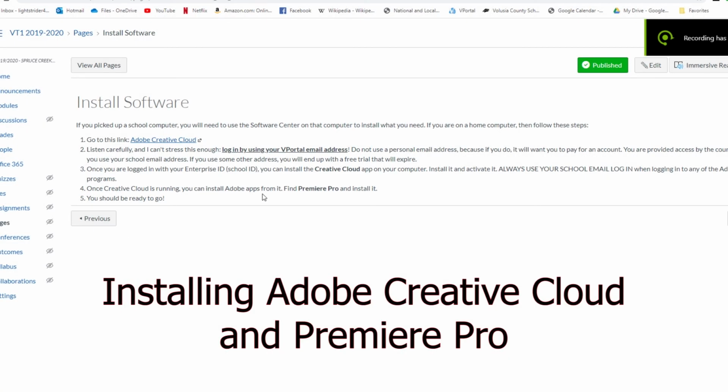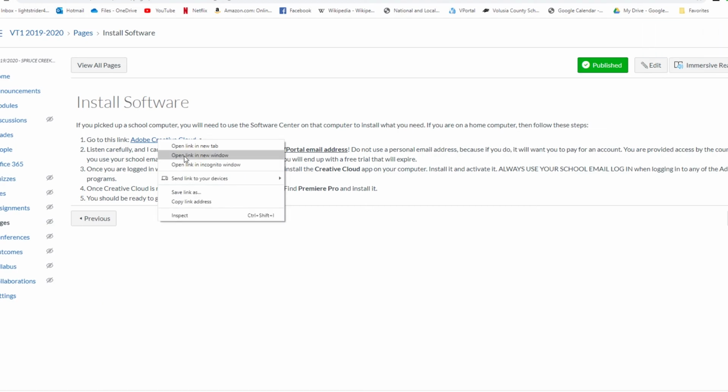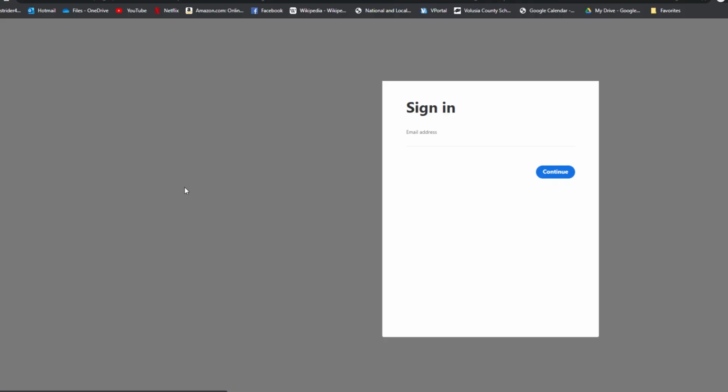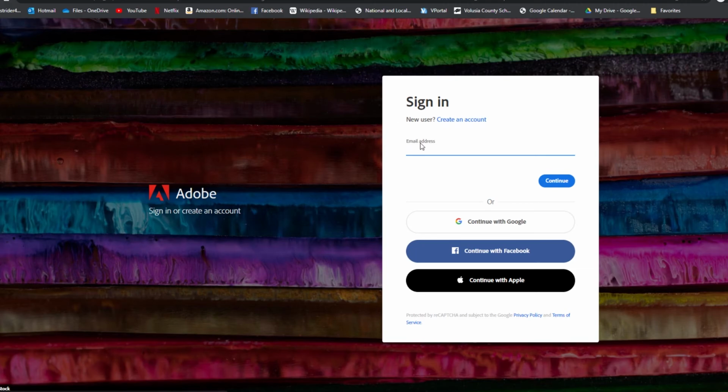To install Adobe Creative Cloud, click on the link here for Adobe Creative Cloud and open it up in another tab. You're going to come to a page that looks like this. Do not create an account. Use your Volusia County ID, what you use to log into vPortal, to log into Adobe. You already have an account there.